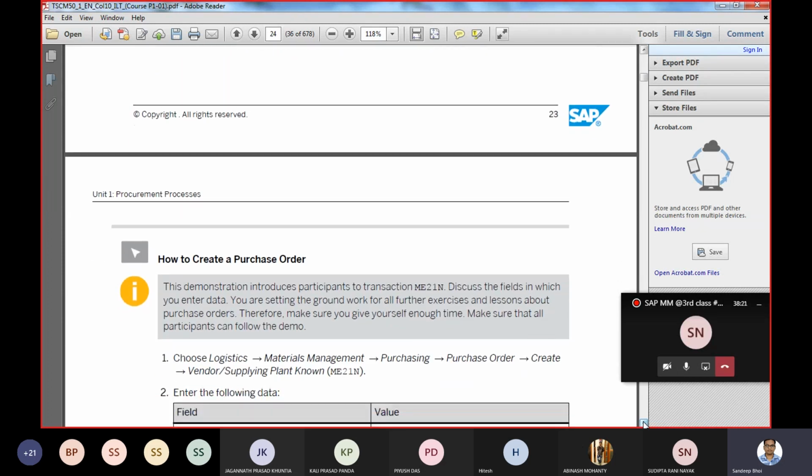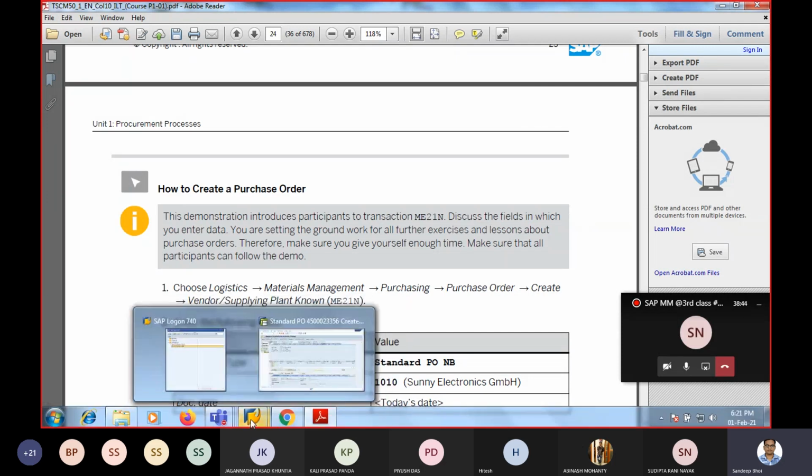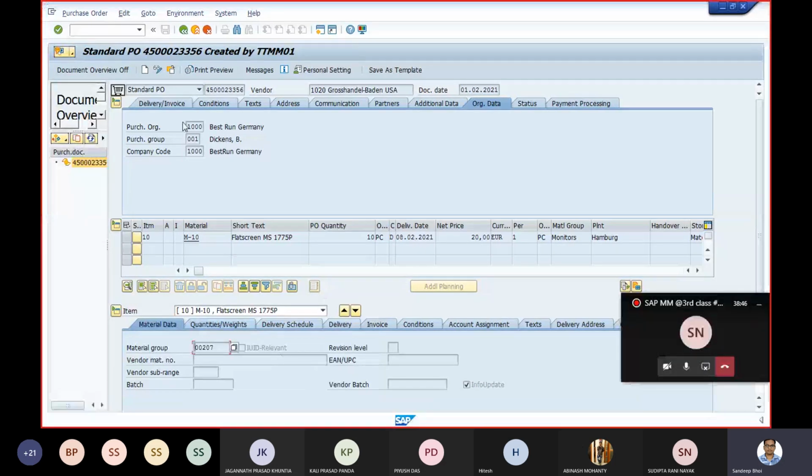Yes, how to create that purchase order. So this is the path you need to know: Logistics, Materials Management, Purchasing, Purchase Order, Create, and then you go to Vendor and Supplying Plant Known, ME21N. There, let me take you to the interface so that you will be able to know how to create that purchase order.